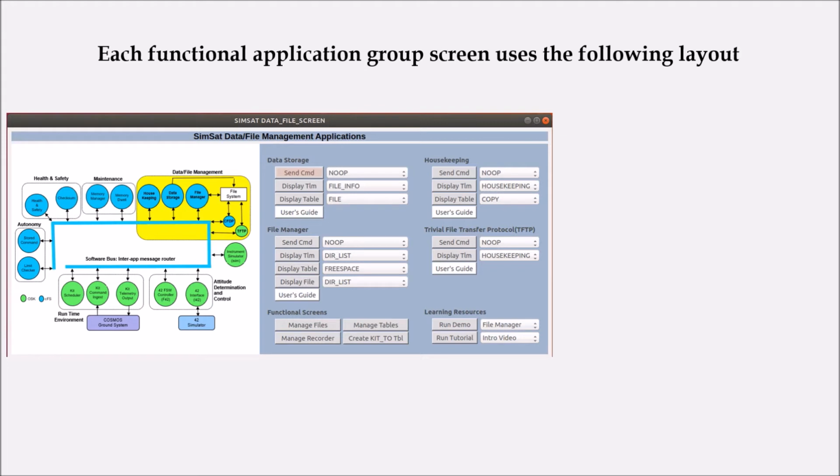OSK comes pre-installed with the SimSat reference mission apps. There are additional apps in the kit, but they are not built with the CFS nor loaded during CFS initialization. The SimSat apps are grouped into functional groups. Each group has a screen that follows the same layout. The app diagram highlights the particular app group being viewed.